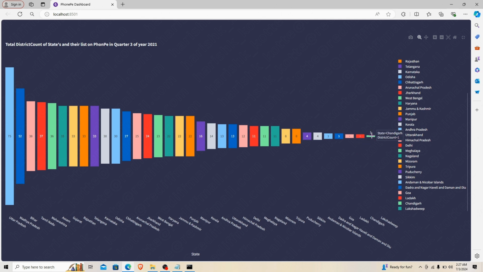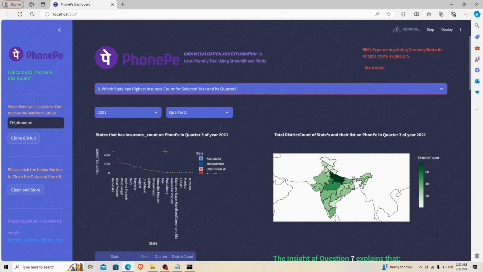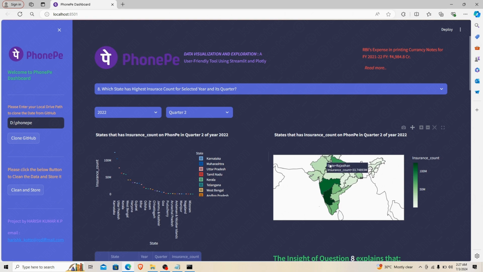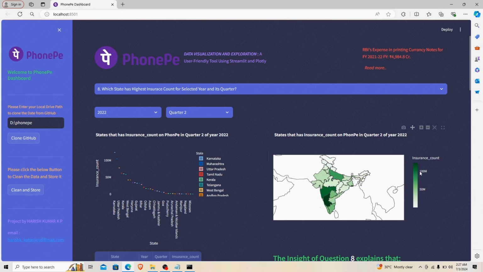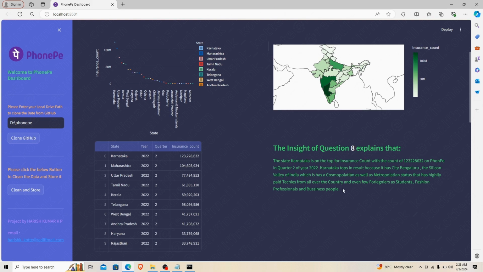Chandigarh has 1 district. The 8th one is about the highest insurance count of a selected year and quarter. So at a glance, we can see which is higher and which is lower. That is how it is used. Again, here is the summary. Whatever the data is, with the help of Pandas, we can just make it show over here, showing what is what. Everything is combined over there.